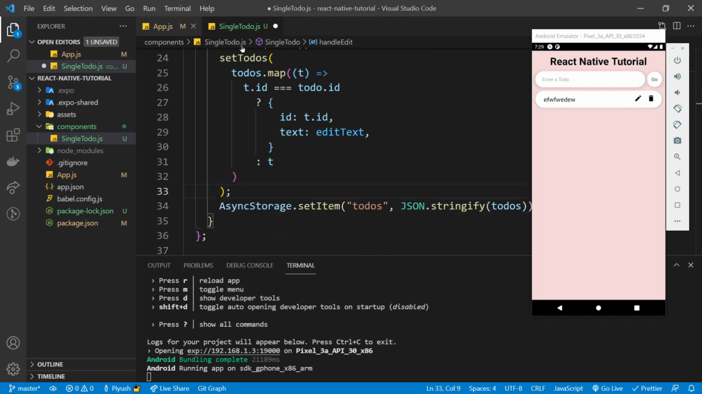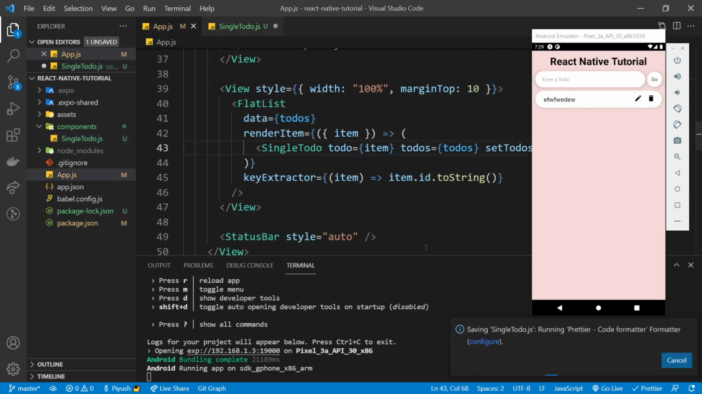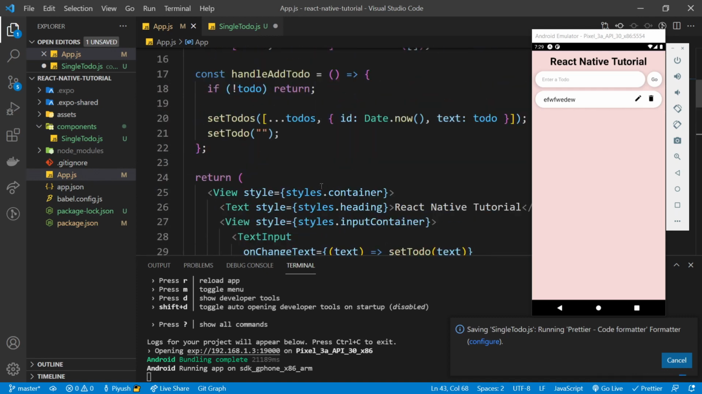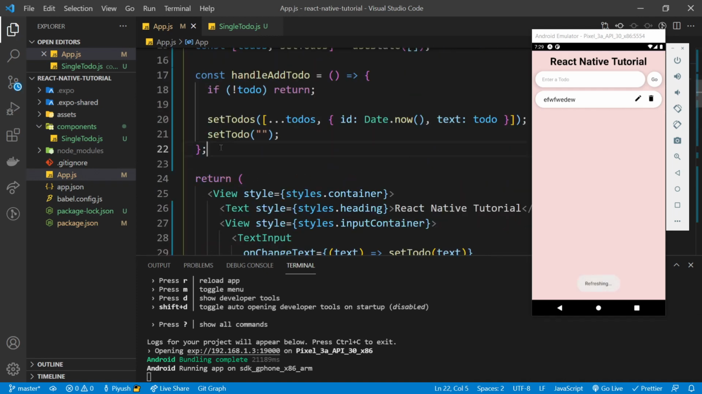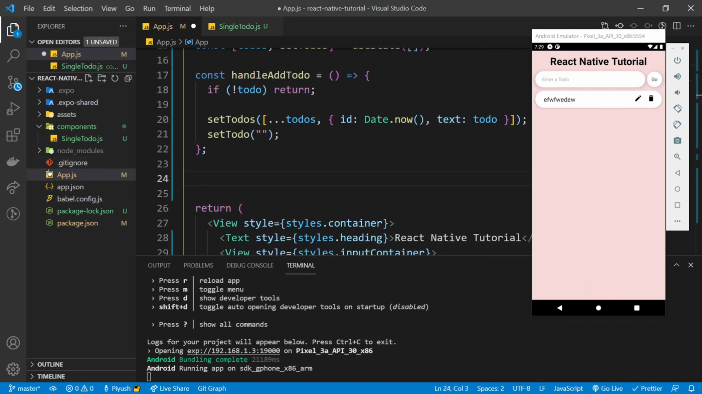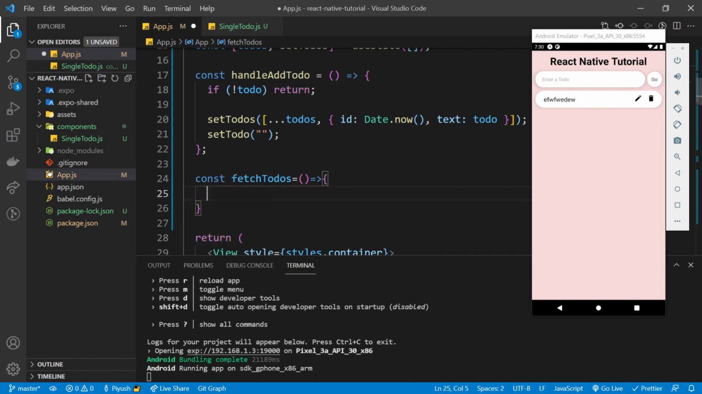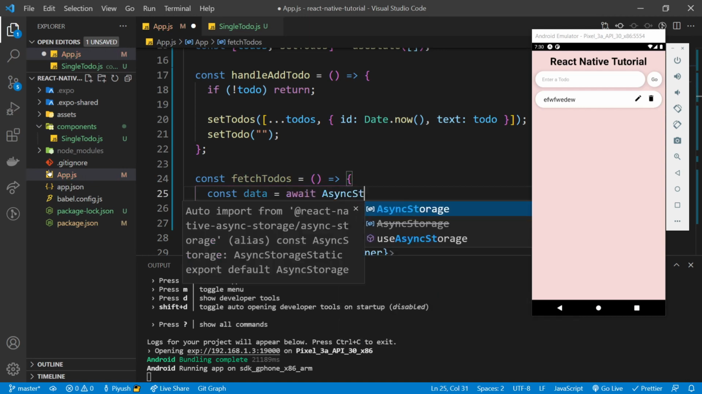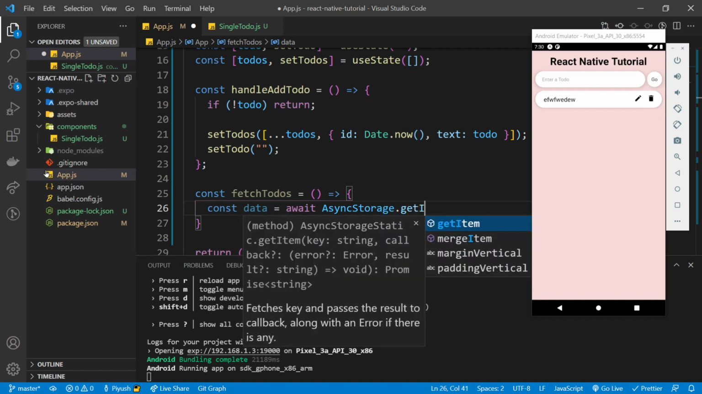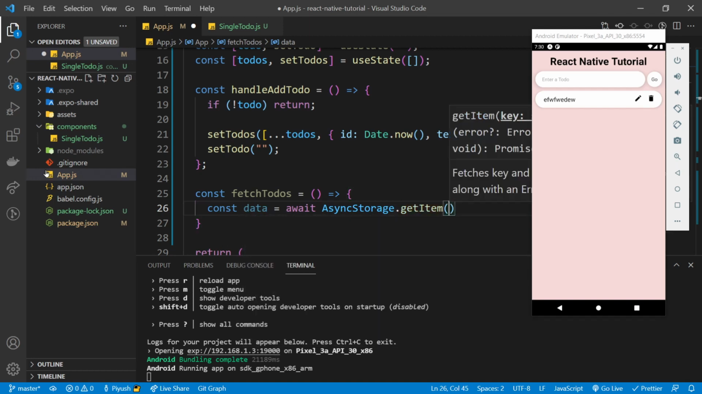Now in our App.js, whenever we load the app, we want to do something so that all of the to-dos get loaded right into our app. So I'm going to go over here and add a function called const fetchTodos. What this function is going to do is contain a const data variable, which will have all of the to-dos that are fetched from our async storage. So AsyncStorage.getItem, which is called to-dos as we named it.